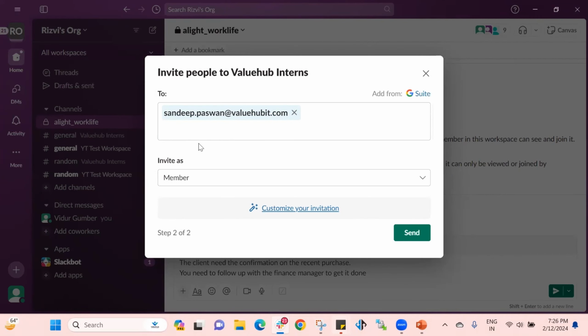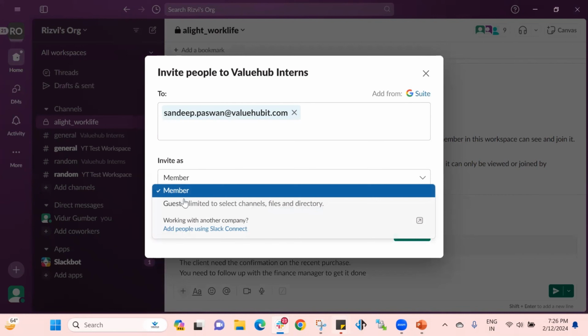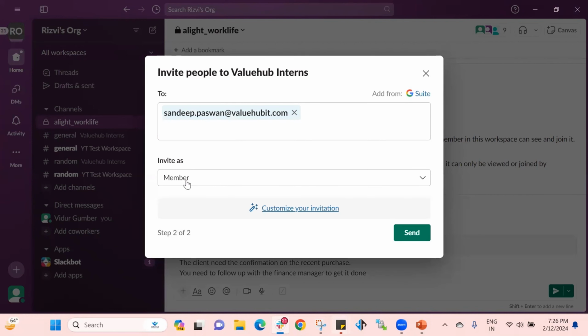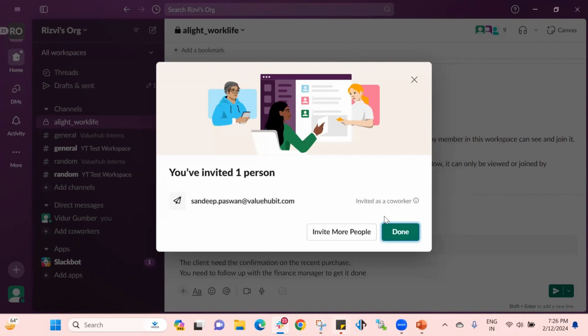as Sandeep.Paswan is not in this org now. So I have invited him, invited as a member or as a guest. You can do that. By clicking on the member icon, he will get all the rights which I have explained just now of member, send, and that's it.